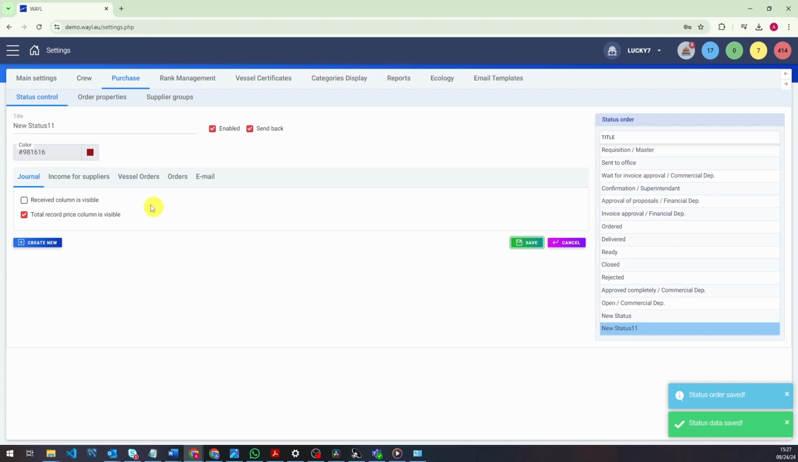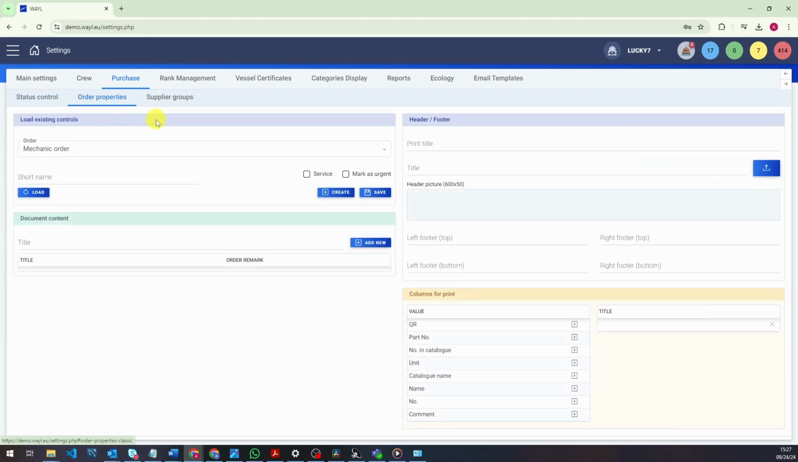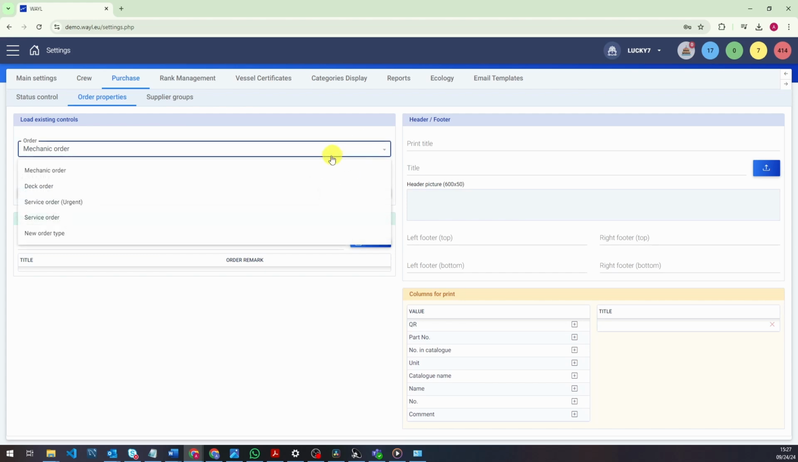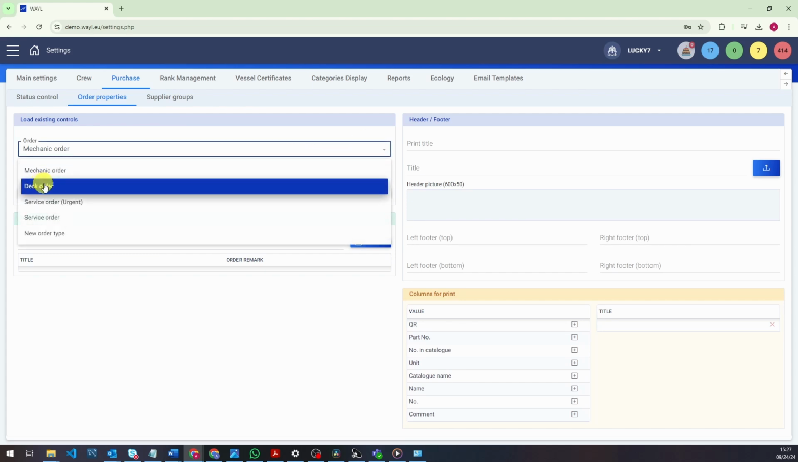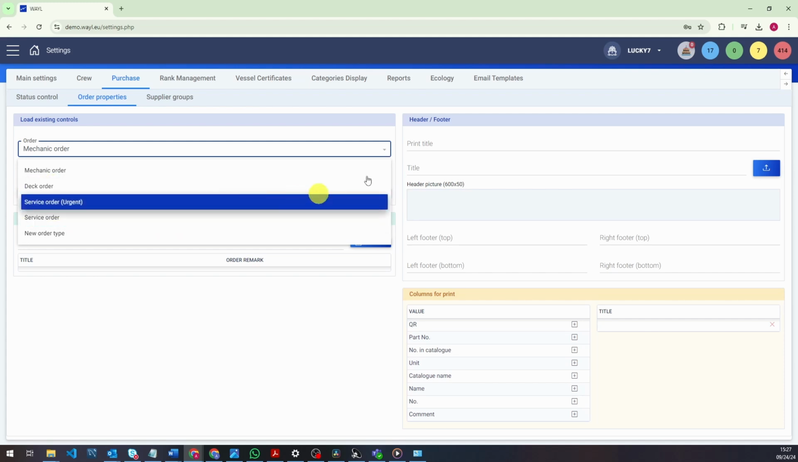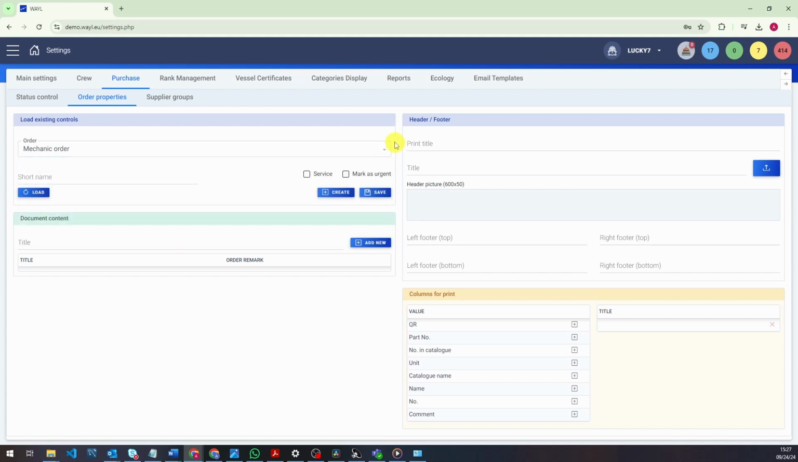The next tab, Order Properties, allows you to view and configure each type of request. Initially, the system offers three types of orders that are built in: deck order, mechanic order, and service order. Just like with statuses, you can use these or create your own types of orders. To create your own order type, you need to click the Create button and then provide the information for the request. Initially, in the title field, you must enter the order name. In the header-footer window, you should also specify the printing information such as print title, left footer top, right footer top, and other fields. You can also upload a logo for printing.